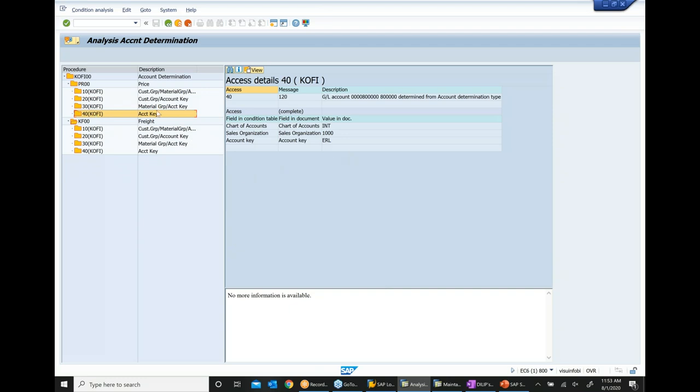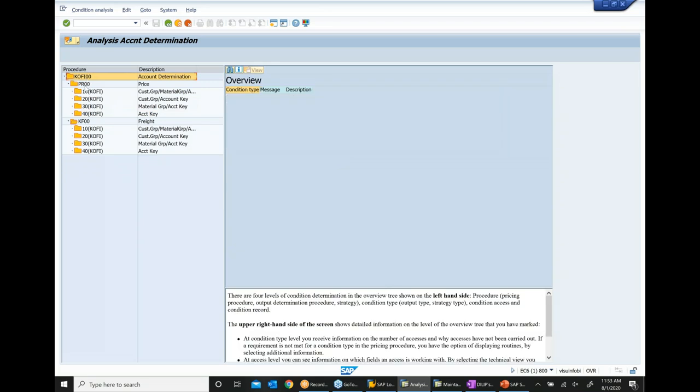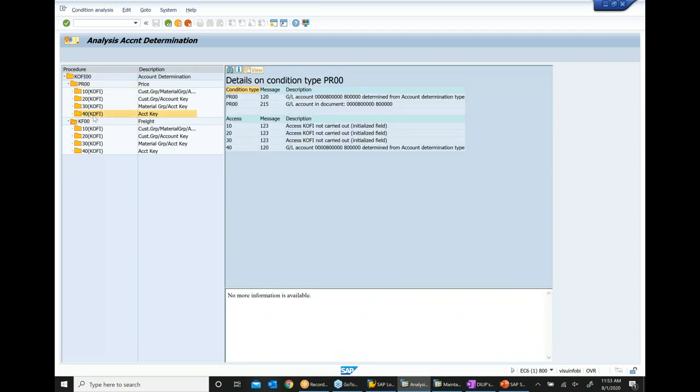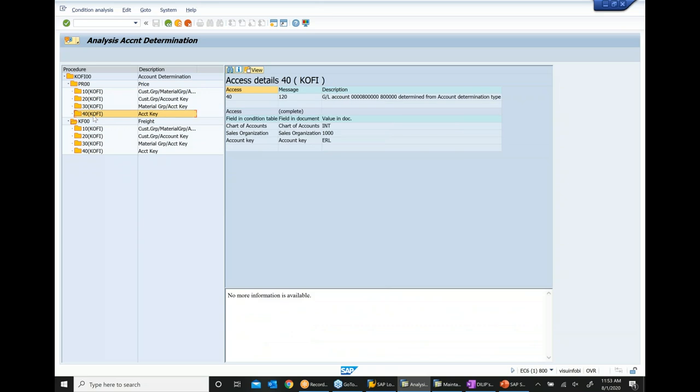And now the system is saying that this procedure COFI, in that there is a PR00, in that we have a condition type COFI. In that you have a GL account 8000, a chart of account INT, sales organization 1000, and account key ERL. We don't know what is ERL. INT is chart of account, we know. Sales organization is 1000. Account key ERL.